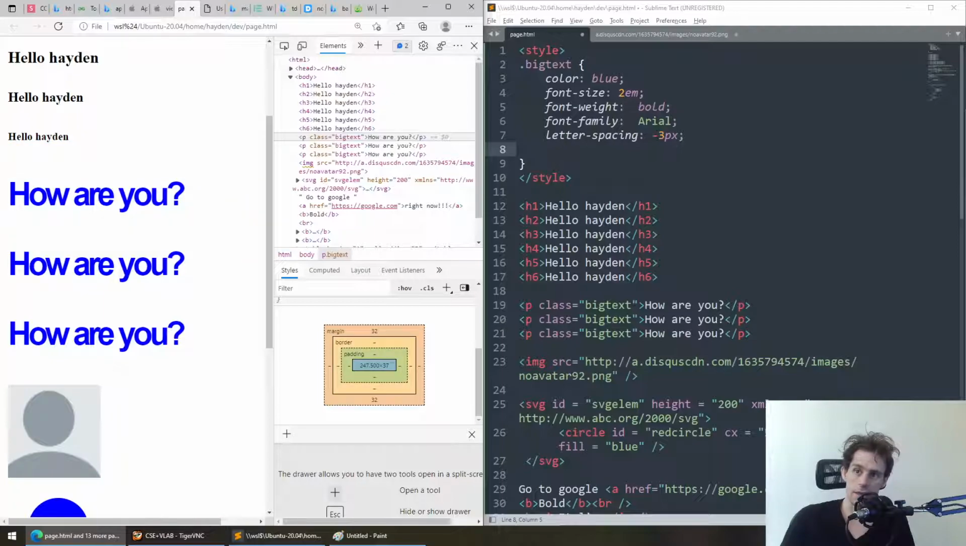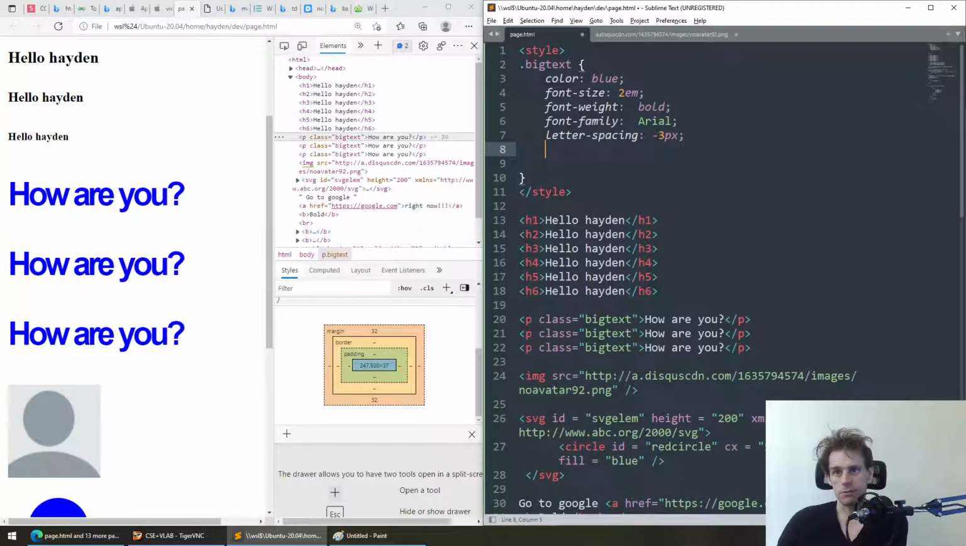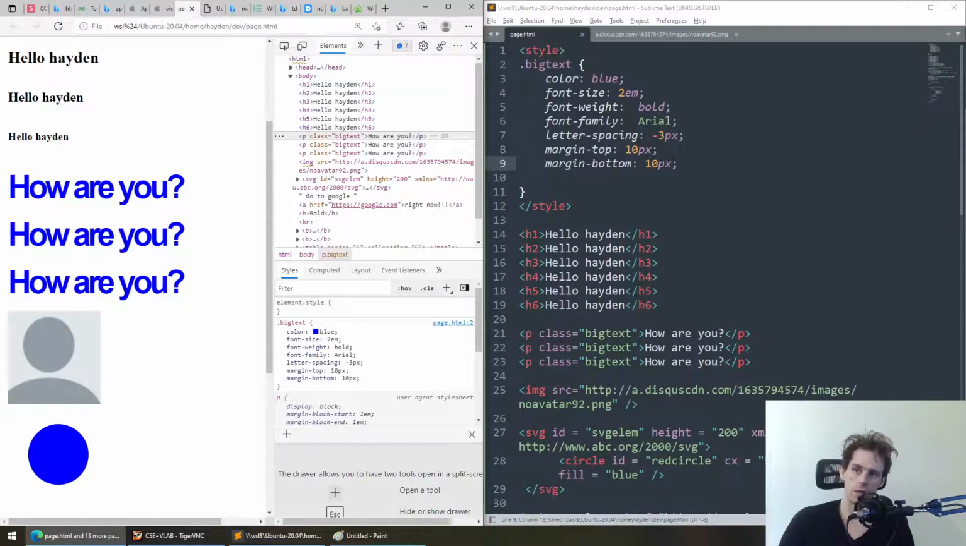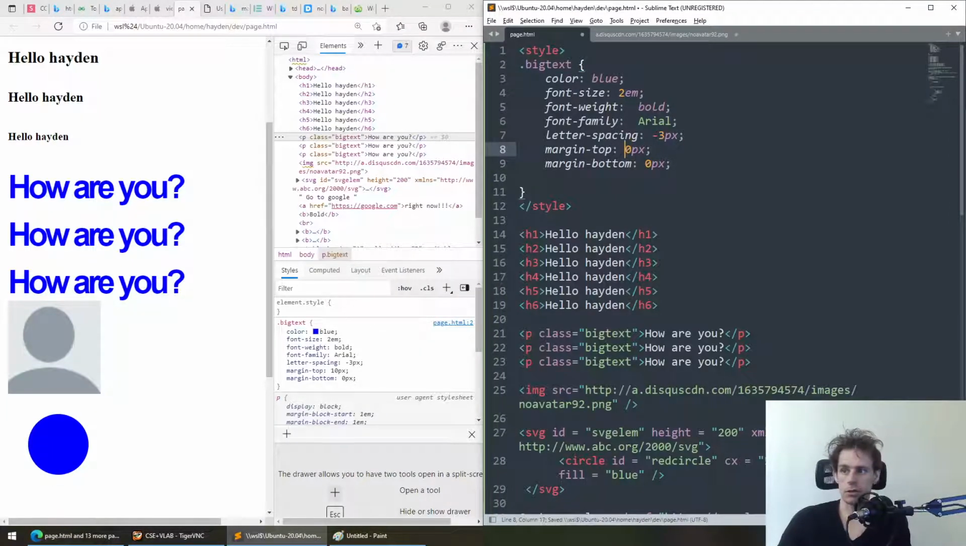If I want to override that, I could say I want it to have a margin top of 10 pixels instead and a margin bottom of 10 pixels instead. And now they're all more bunched up. Or I could give it no margin on top and bottom. Make it quite compressed.